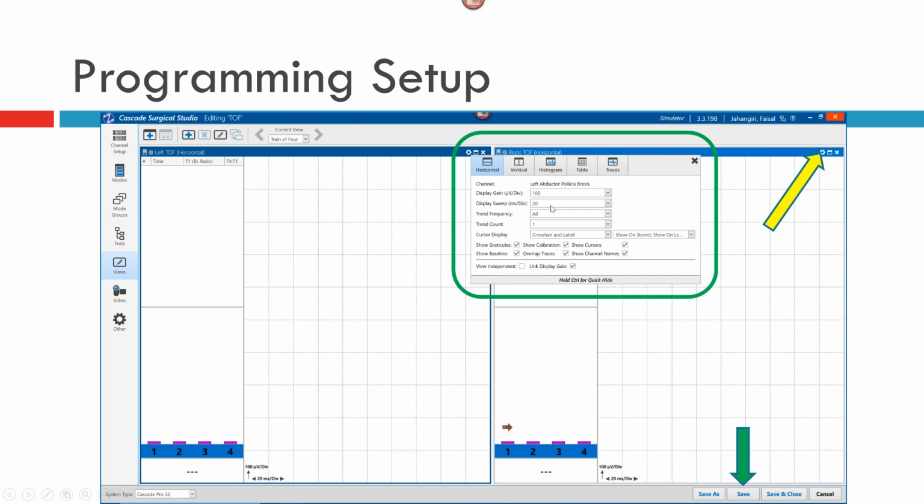So this is one common thing I see all the time. Most people have set up for 2 to 3 millisecond, 2, 3, 4, and all the waves are overlapping. The latency of trainer 4 is about 8 to 10 millisecond. So if you want to see the first twitch and second twitch separately, you need to make sure it is set to 20 millisecond per division.